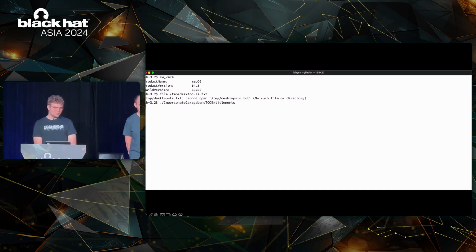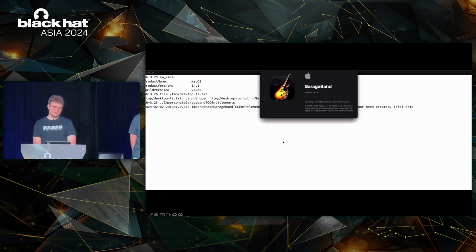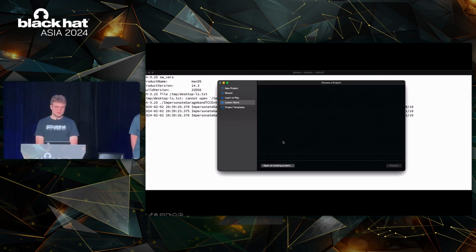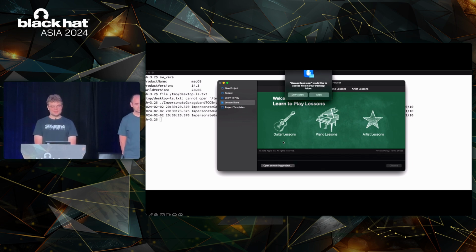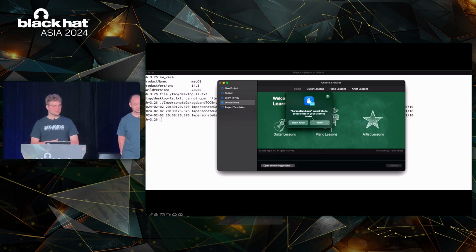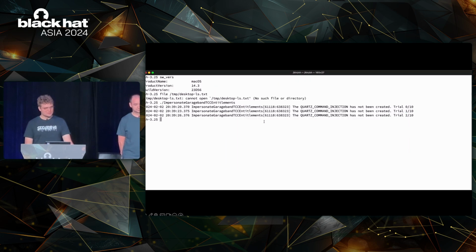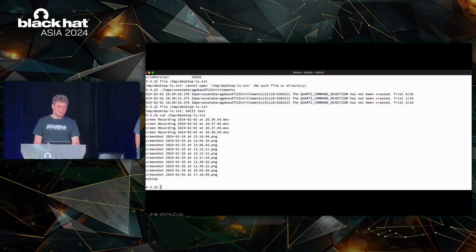There is no tmp desktop ls file, so now I'm running my exploit. I will be using GarageBand to inject my command. It has been launched. Now I close GarageBand and the command injection is triggered. As you can see on the TCC prompt, there is information that GarageBand wants to access privacy data, right? Because we inherited its permissions. And now you can see the tmp desktop ls file is filled with the ls of the desktop, which should not be possible. So yeah, this proves the TCC bypass.